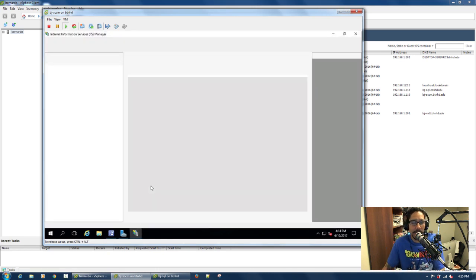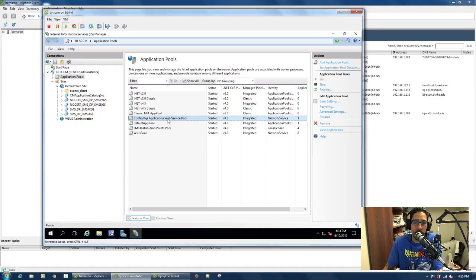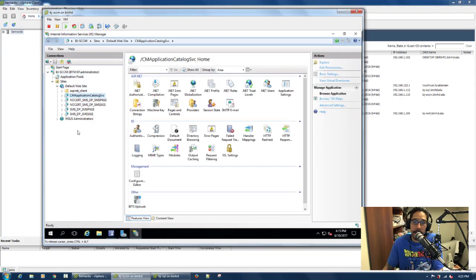Cool. Awesome. So I know something has to be working, because within our IIS we didn't have the config manager application web server pool, and we didn't have the CM application catalog SVC, right? So what happens if I browse? See what happens if I browse. I click on it. Is it going to load up?